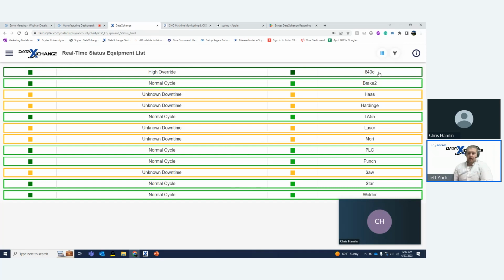So over here on the right, you can see, once again, the machine names that we have for everything. We have our 840D. We can see that it is like it was a second ago, still in its high override. It's in normal cycle for the brake. The Haas is in an unknown downtime.